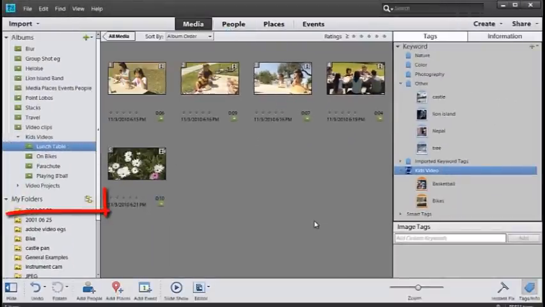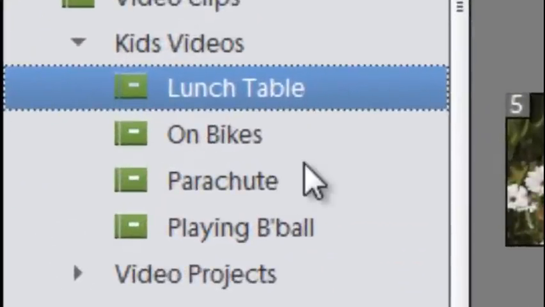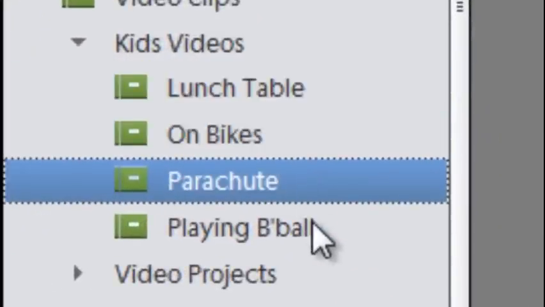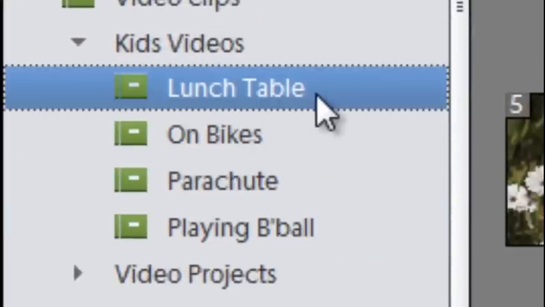Once we've done that, let's look at different ways that we can organize our media. On the left-hand side, we have the ability to create albums. And you see here I've got an album category called Kids Video. Underneath that, I've got a series of other entries that are to do with specific shoots that I was doing with the kids. All of these are going to be part of the same day out movie that I'm going to make inside Premiere Elements, but I've categorized them into different albums.